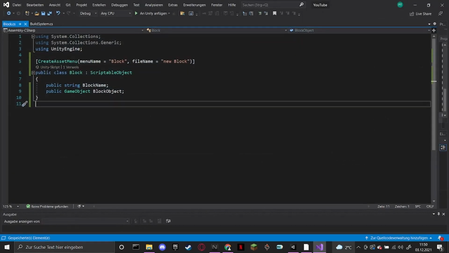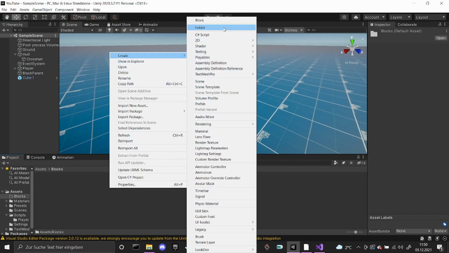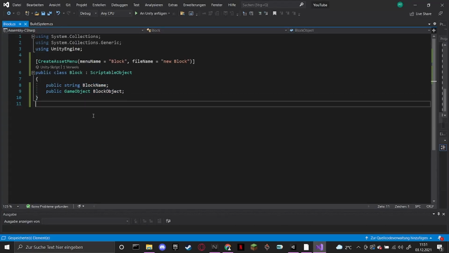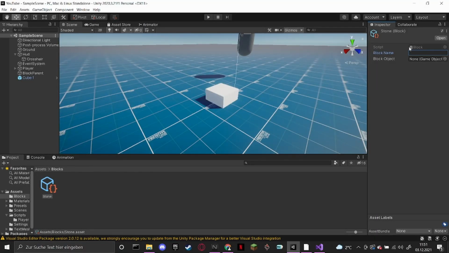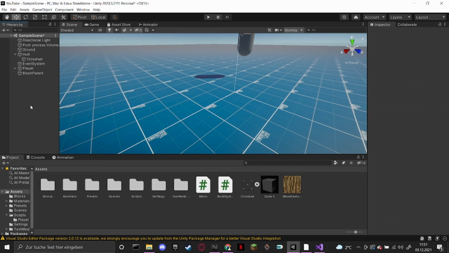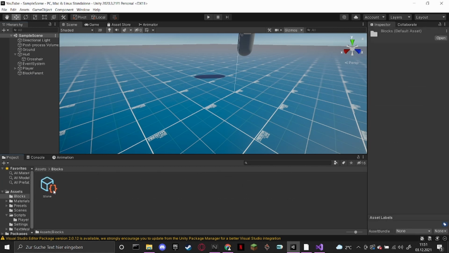Okay, now we can actually go into Unity, create a new block, and now we have our new block down here, a scriptable object. Let's just call it stone. And as you can see, we have our two variables we set up here. Now in this inspector we can actually set them. Let's set the name to stone block, and as an object we can just add this cube 1. Let's also delete it from our scene here. Save, and when clicking now on stone, you can see it saved those two values.